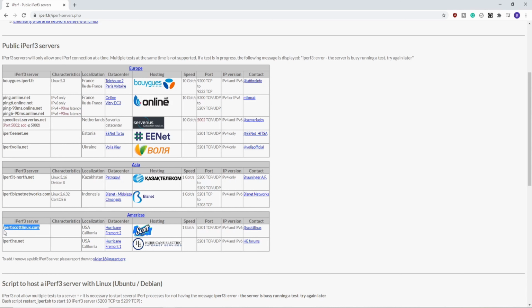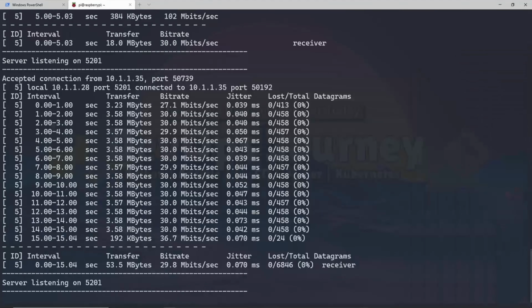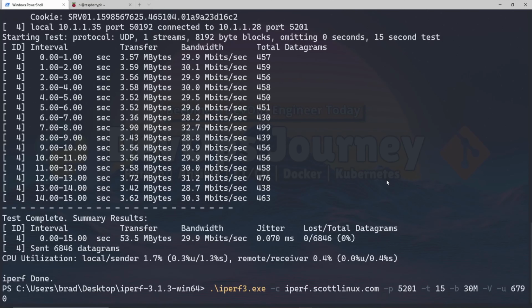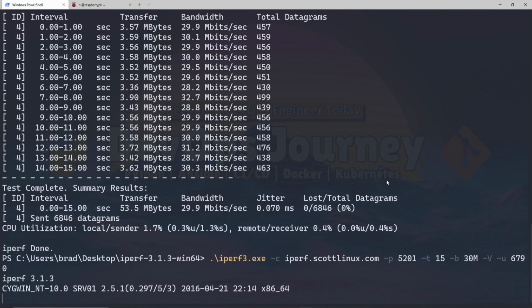And I'm going to use this Scott Linux server. So I'll copy this in, and it looks like it's just using the default port of 5201. And let's run this from my Windows box. So I'll change this IP here. And I'm actually going to specify the port here, even though I don't need to because it's using the default. But just to show you that you can, I'll set it to 5201, and we will run our tests.